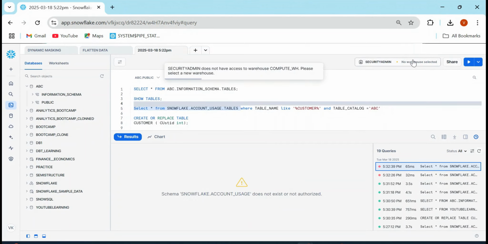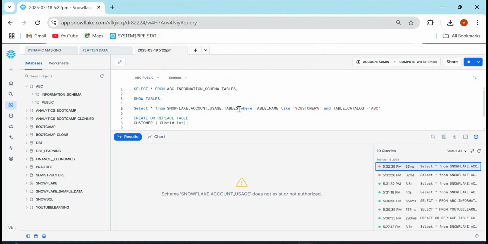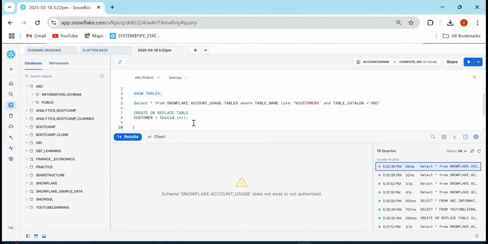Okay, so this is saying that no warehouse exists, and in fact it's giving an error. So you're going to get the permission from the account user. Now, that is for sure. One point we have figured out from here is that there will be latency in the account user schema. So that is one another difference.